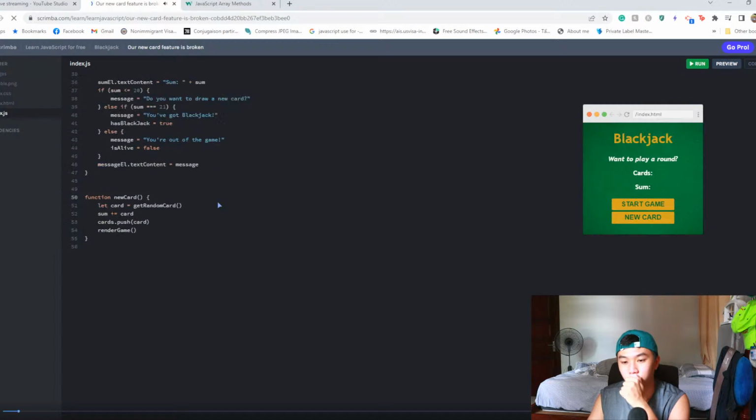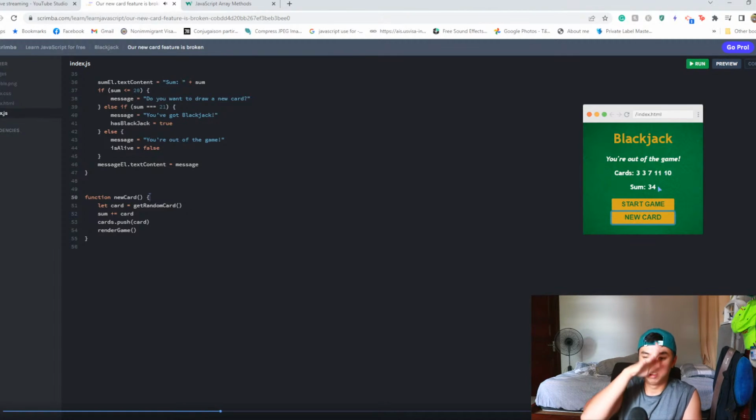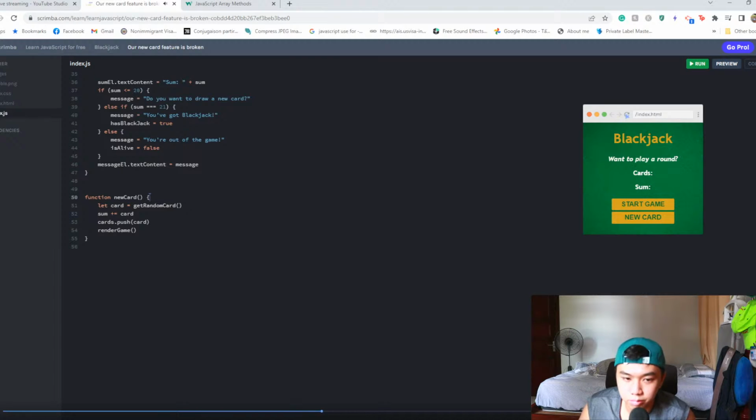The next thing I want to fix is our new card button because it's kind of broken. Let's see why. If I start the game and I get two cards, and I draw a third card and a fourth card and I'm out of the game. At this point I shouldn't be able to draw more cards, but actually I am. I can hit it and I got another 10, so I'm at 34. It shouldn't be possible to get that number in blackjack. So we need to stop it when the game is over, and also if we refresh the browser, I shouldn't be able to start with just one card either, but I actually can.